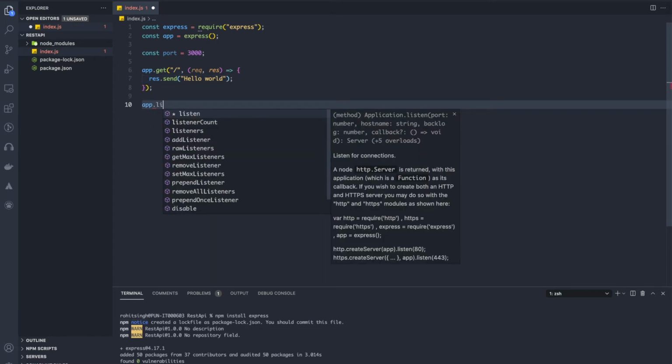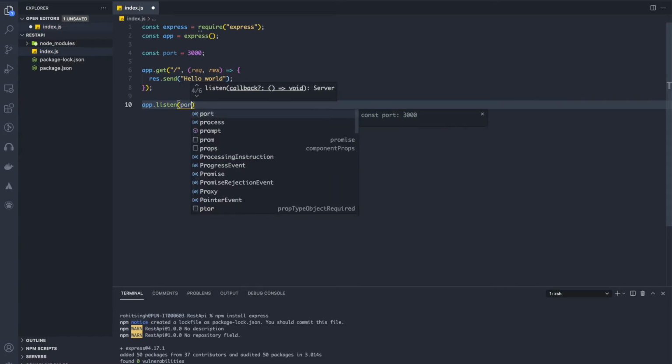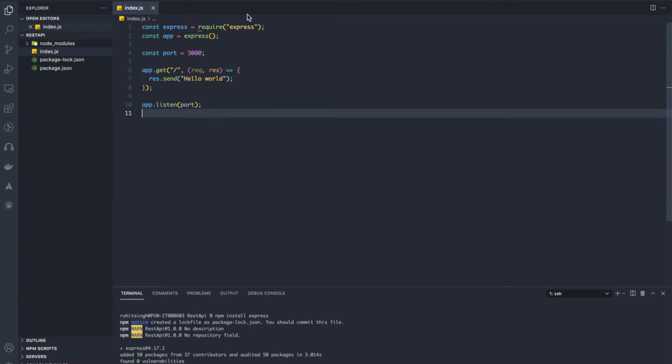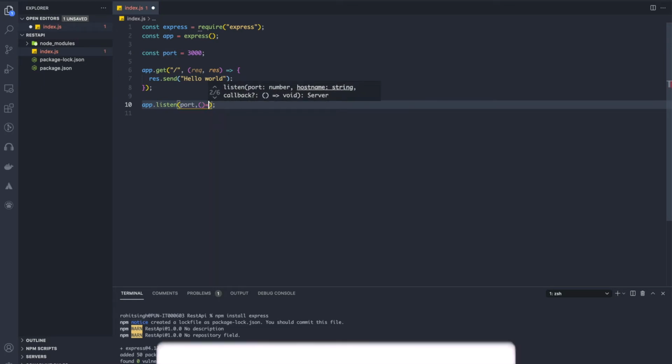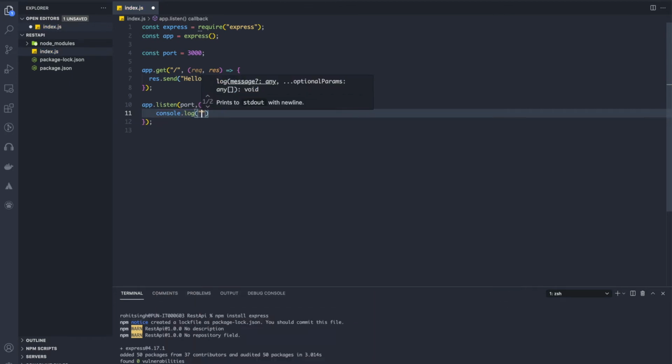Now start the API by passing the port number. This backend server will listen on this port number. So we have declared the port number as 3000. Now let's also pass one callback function. This will print on console when the app invoke or start on this port number.